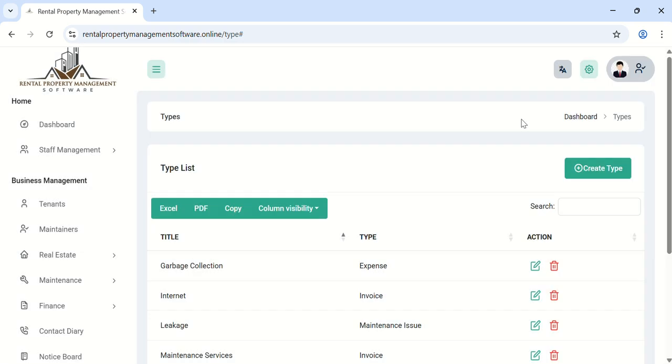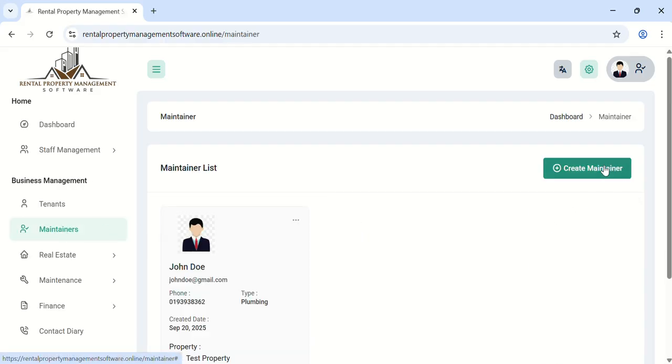Click Create. Maintainers or service providers. This is where you add your maintainers or service providers into the system and their details. From the main window, go to Business Management. Select Maintainers. Click Create Maintainer.